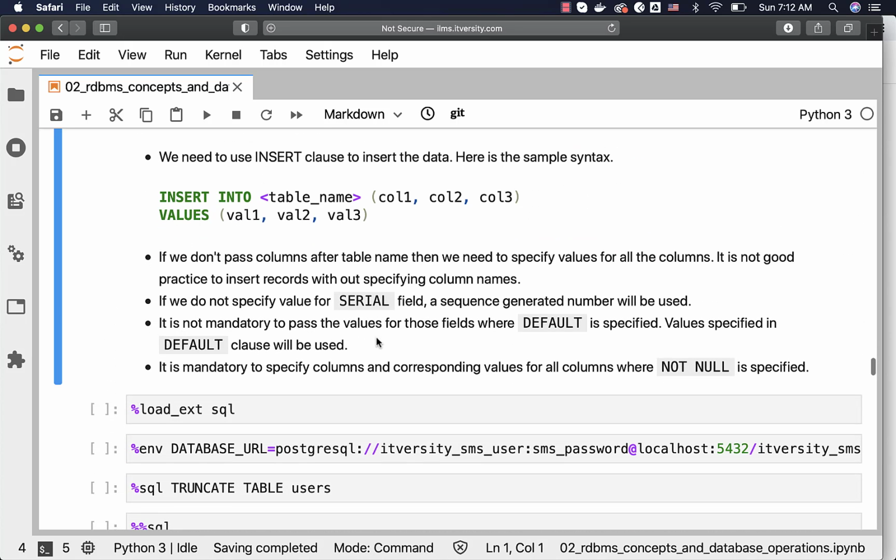It is not mandatory to pass the values for those fields where default is specified. Values specified in the default clause will be used. In case you want to override with non-default values, then you have to specify the column name in the column list after table name, and you have to pass the corresponding value as part of the values clause.